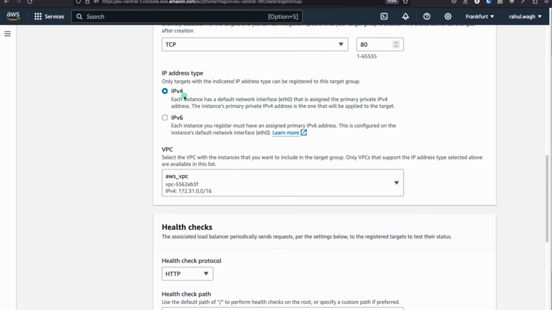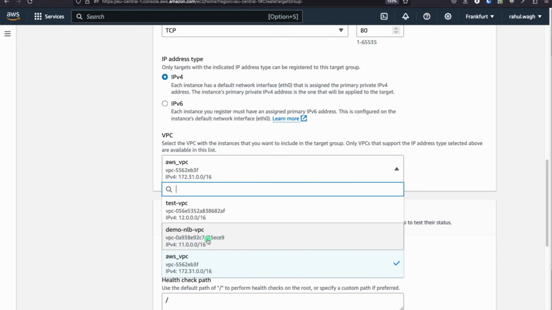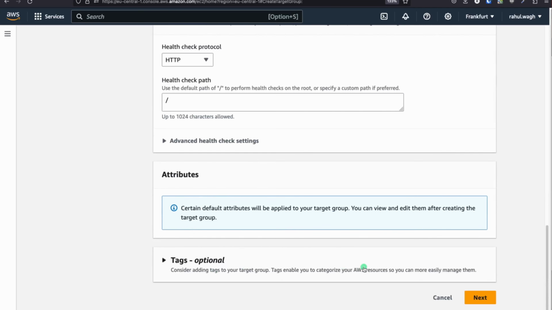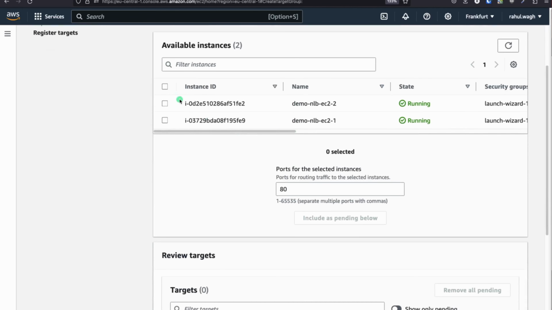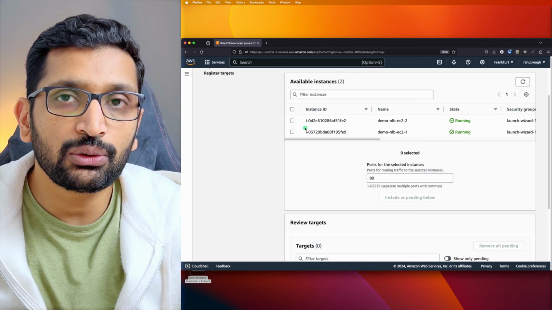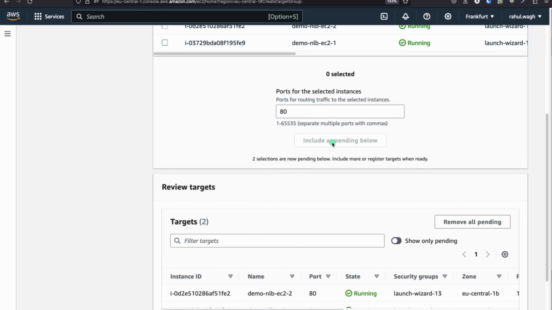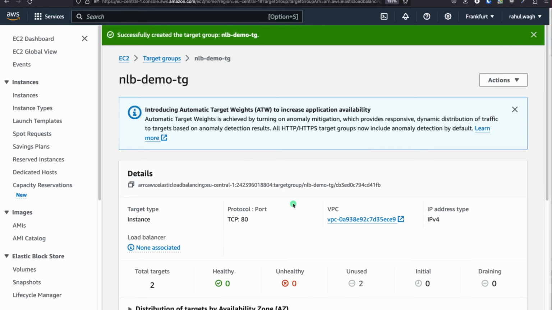And IP addresses, I'm just going to stick with IPv4. VPC, we need to change from here to demo NLB VPC. Health check, I'm just going to use HTTP. Attributes, I'm just going to keep everything default over here. Then click on next. And here you can see these are the EC2 instances which we need to include within this particular target group. So select both the instances, include, and after that click on create target group over here. So here you can see our target group has been created.